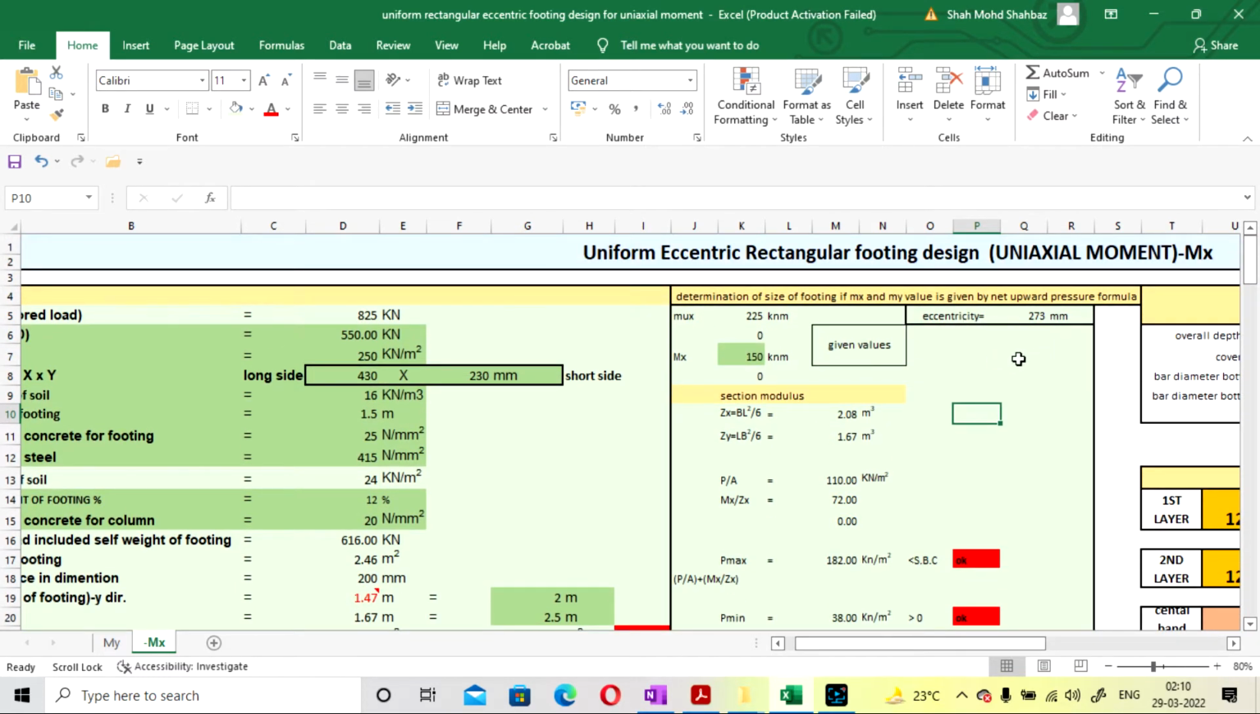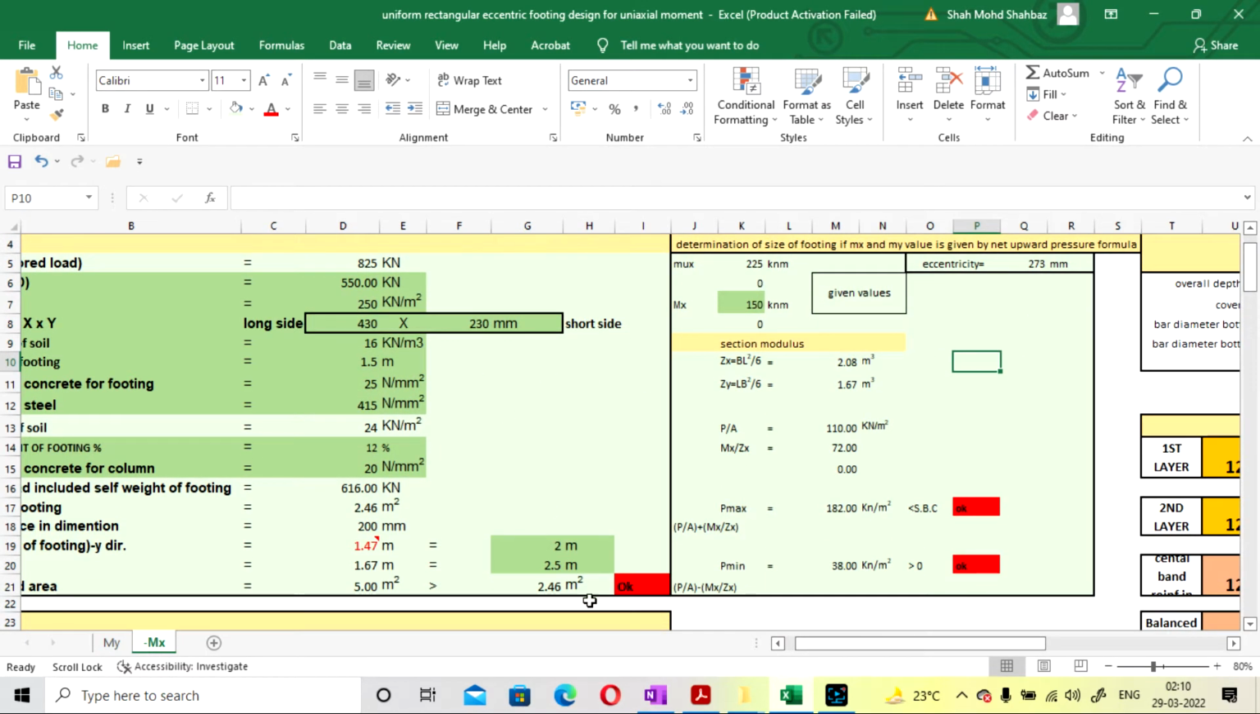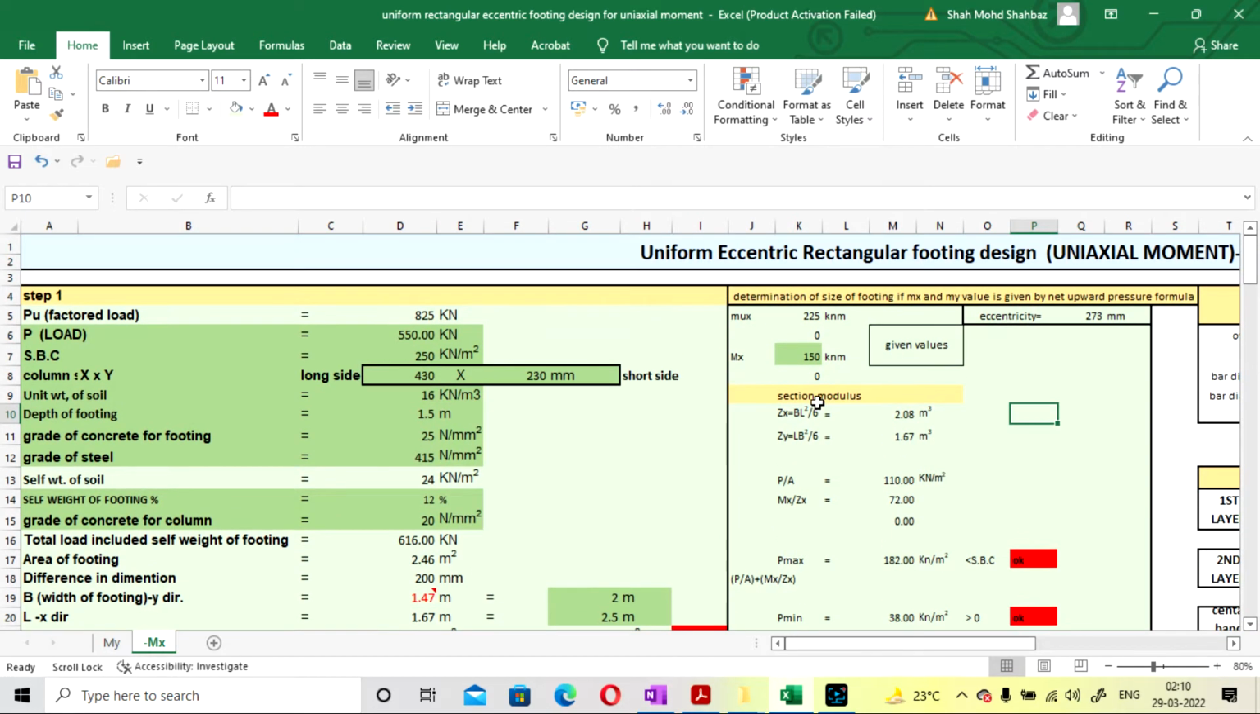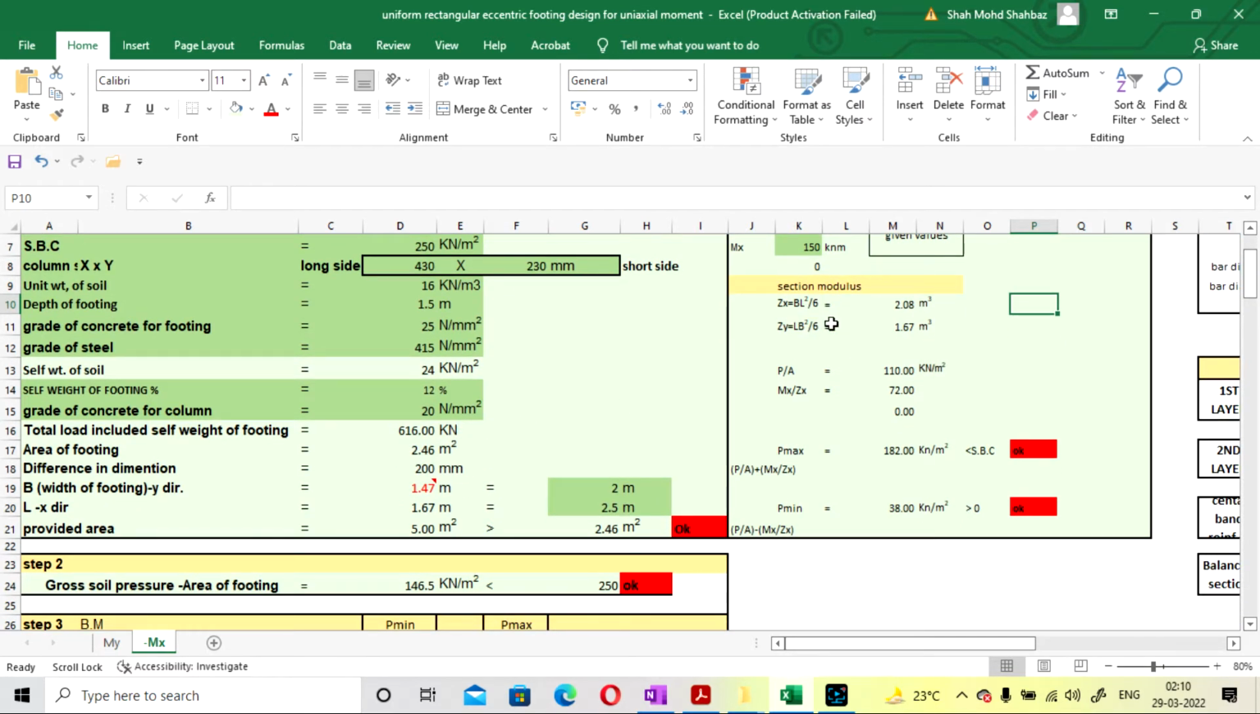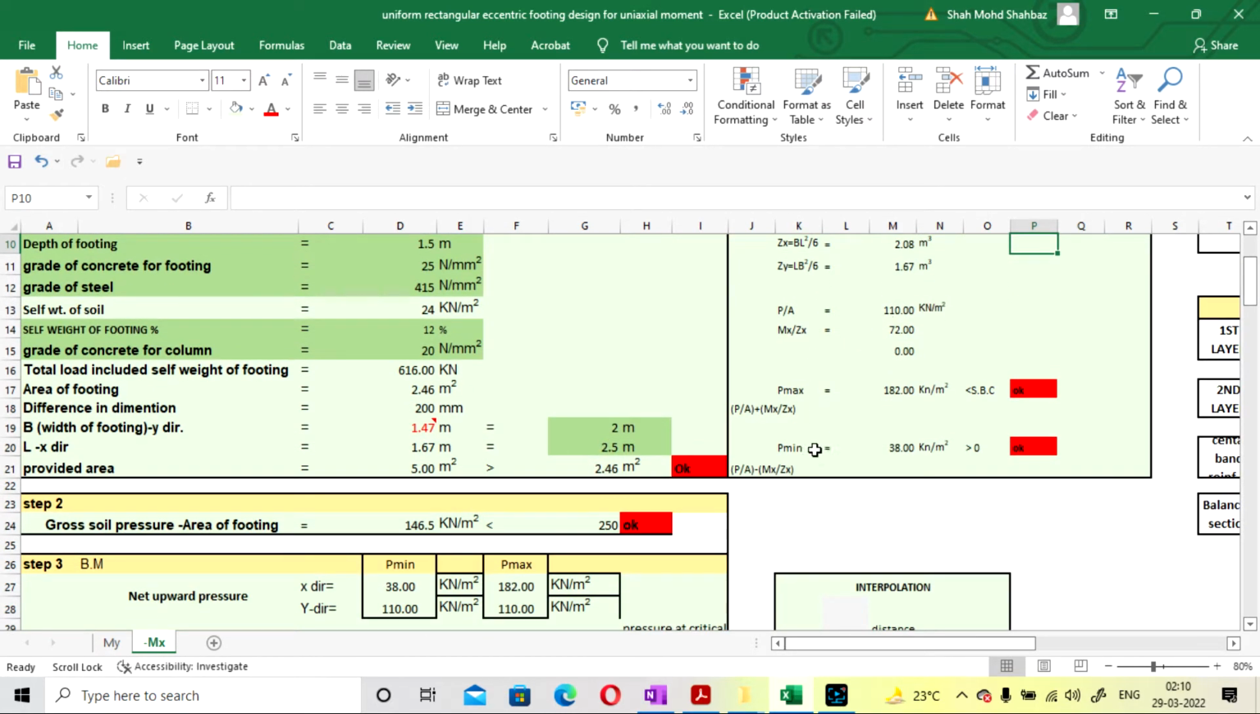The eccentricity is also shown here, which is coming as 273. So the center of the footing and the center of the column will be 273 mm away from each other. Now all the values are shown here, and they will be calculated by itself. All the manual calculation values are given, and here it calculates the section modulus.